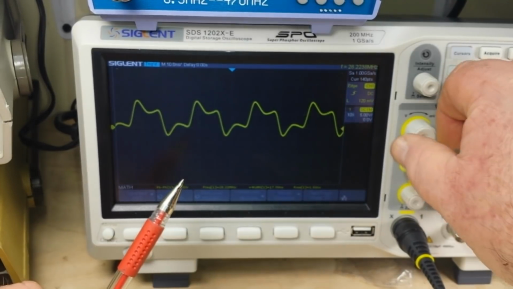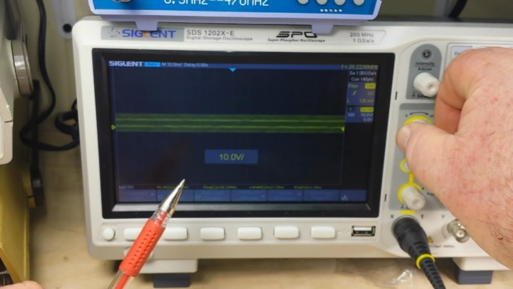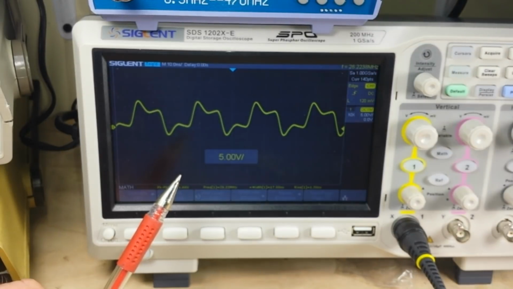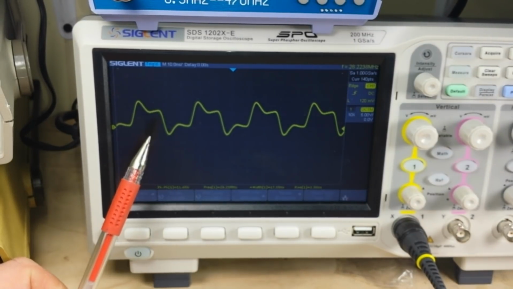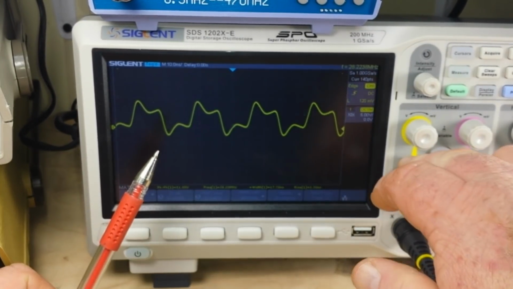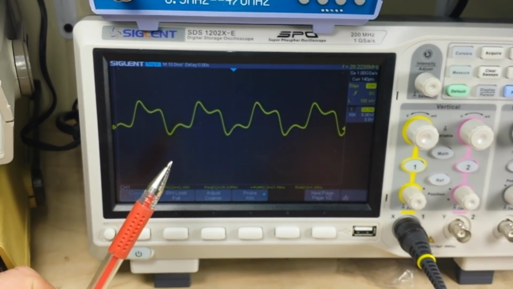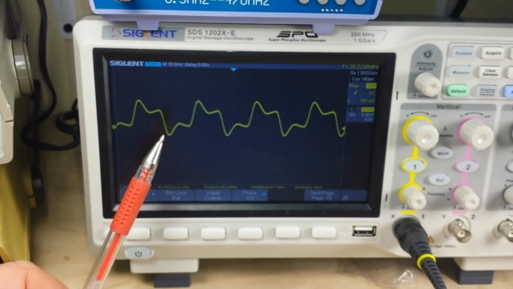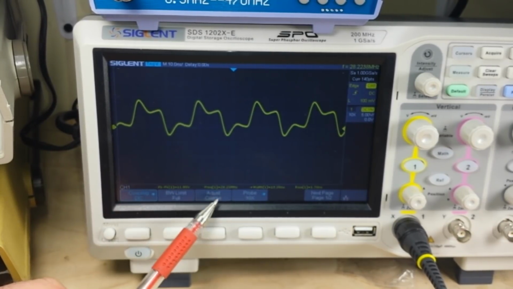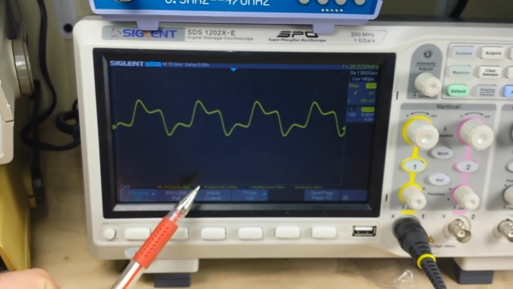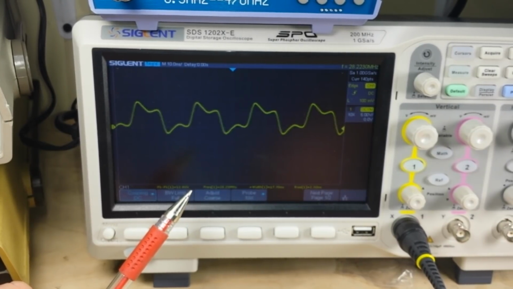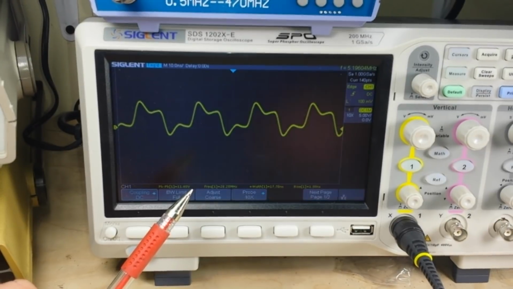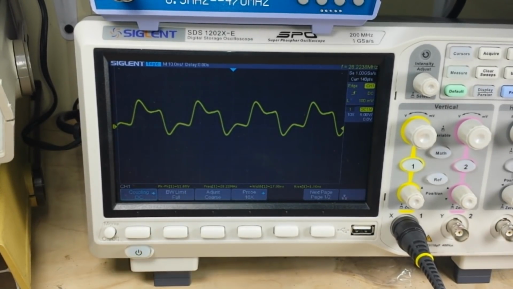And what are we? So we are at 5 volts. Can't be right yet. Yep. What's our peak to peak here? 12 volts. Okay, it's odd. Alright.